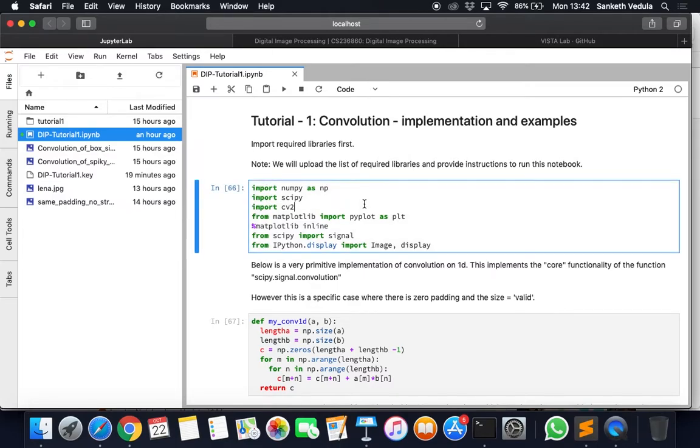So right now our agenda is we'll implement convolution 1D and 2D, and then we'll see what is not good with our implementation, and what's good with the implementations available in the packages, and we'll use them to show different image processing operations. Okay. So this is basically the imports.